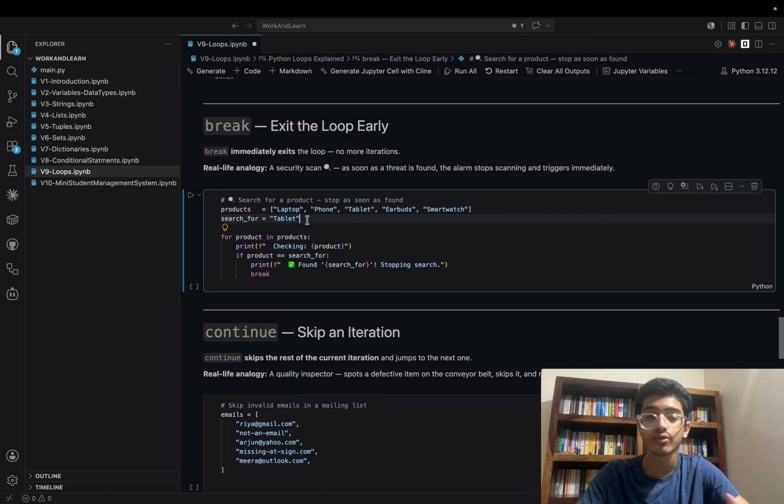So I say I want to search for tablets. What I can do is write a for loop where I say for product in products, which is the biggest list, and write an f-string where it checks each product. If the product is double equal to search_for, which means that the product I'm finding for is the same as the product I've put in search_for, then it has to give me a found message and also break the loop.